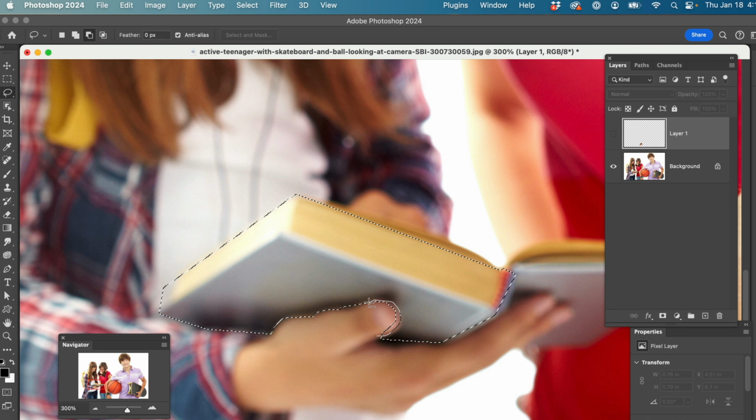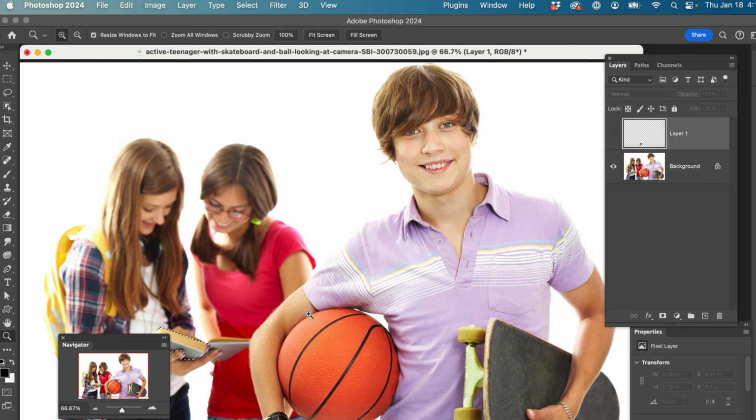That's the Option key or the Alt key on the PC, and subtract from that selection. So we use the polygonal tool for the straight lines, and we use the lasso tool for the curved lines. So that's a way that you can make selections as you're going through Photoshop. So we've learned so far, we've learned the lasso tool and we've learned the polygonal tool. The magnetic tool is actually a little bit more creative in terms of how it selects. So let's go in and I'll show you how this works.